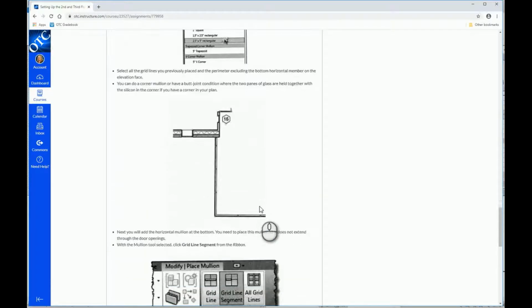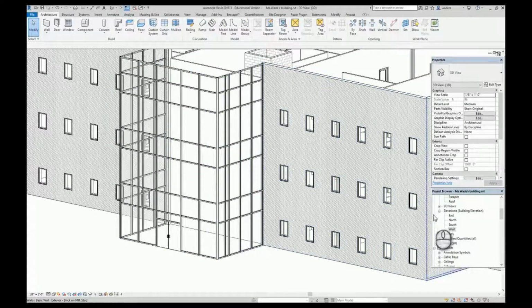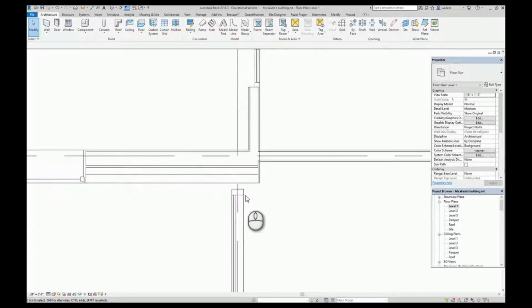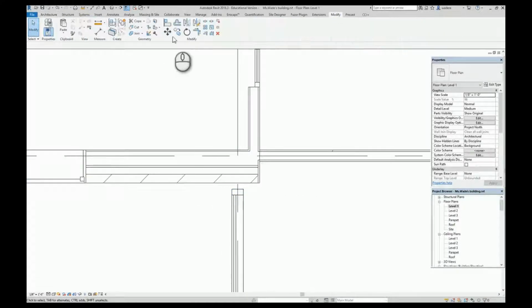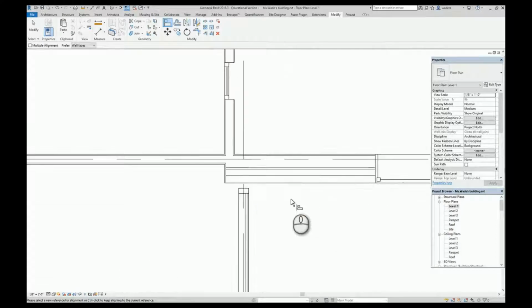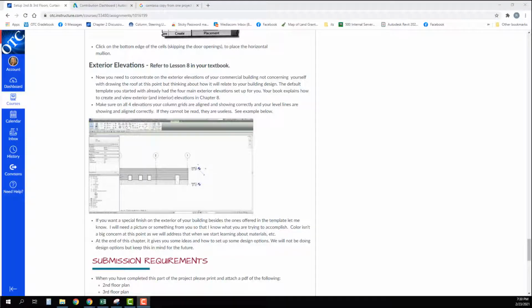So again, you'll want to make sure that now when we go back to our plan, you'll see that the walls still don't completely touch. So we may need to make some modifications to get that to come completely over, because we don't want any gaps in our walls, so that we have everything completely tight and fitted. In the last part of the assignment, we will talk about the exterior elevations.